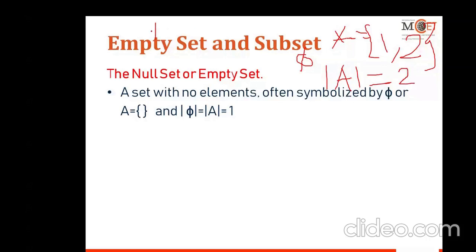Now consider set B. It has no elements. Now finding the cardinality of set B, can you guess the answer? This is represented using the phi symbol, right? So there is a value inside this. So finding the cardinality of an empty set, the answer should be 1 and not 0. Keep in mind that the cardinality of an empty set is always 1, not 0.